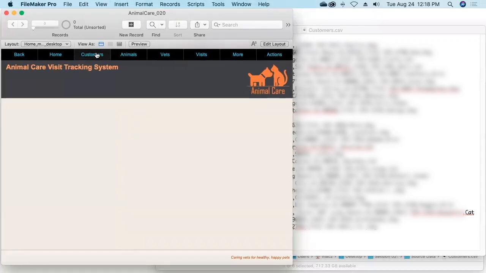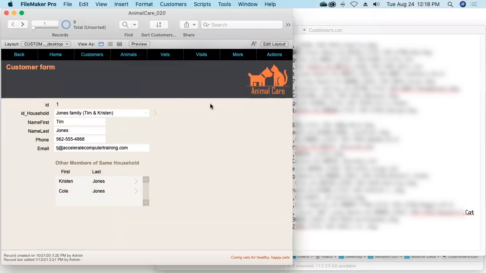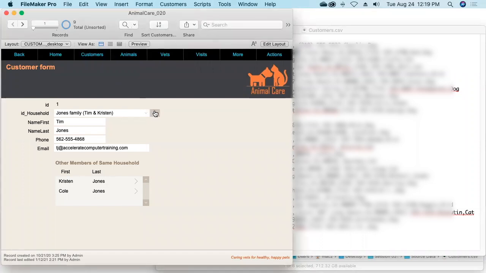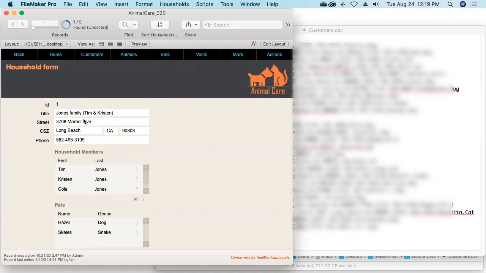Now, let me jump into customers and we'll drill into a particular customer. We saw that there was street, city, state, zip, address information in our file that we're going to import, but we don't have those fields here in customer. In this database, we have customers in one table, but kind of above that, we've grouped our customers into households, where one household may have many members and as well many pets, many animals. And so, in my opinion, the data in this CSV file is going to fit better into our household table than into our customer table. Let me drill into a household record, and we can see that a household has street, city, state, and zip values. So this is where we'll import our data.